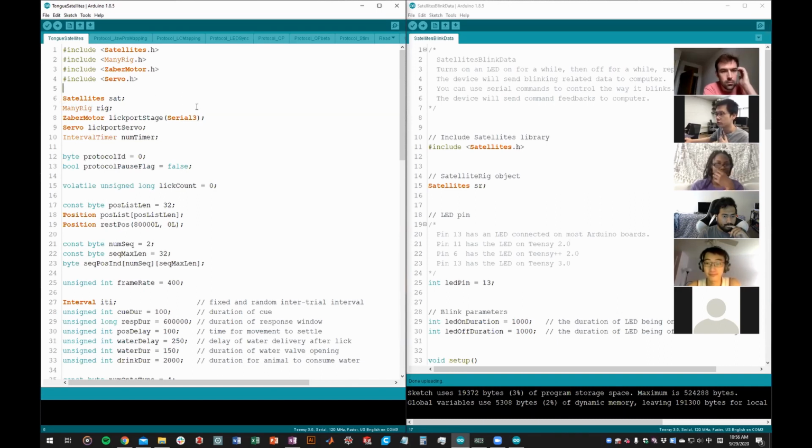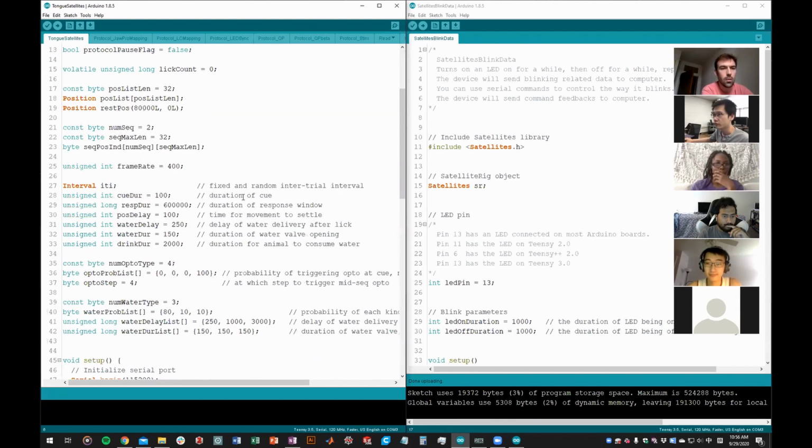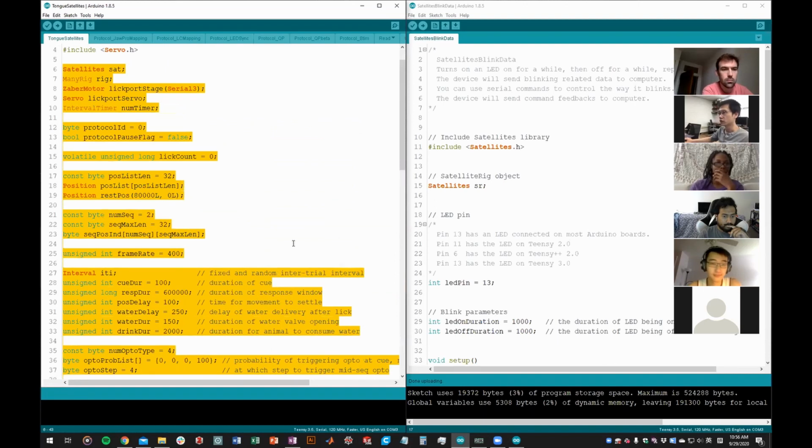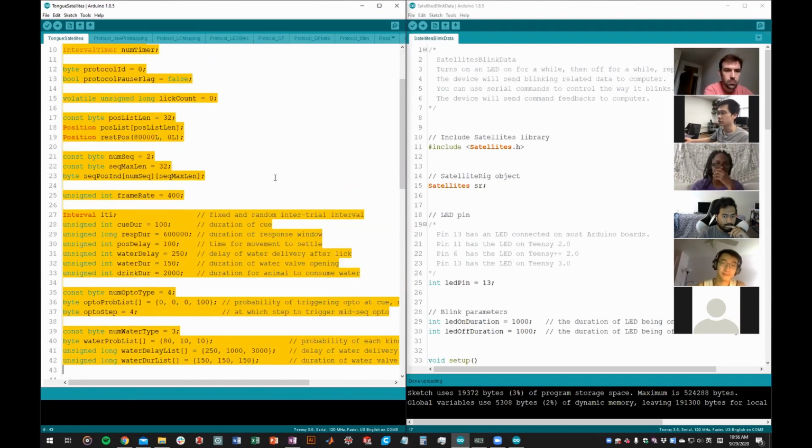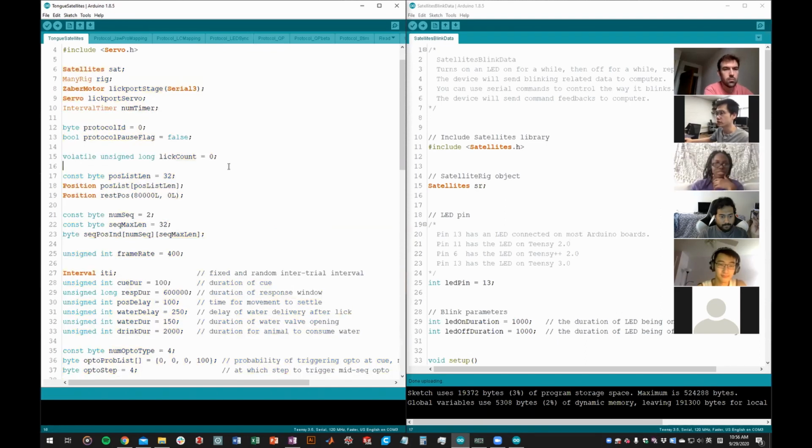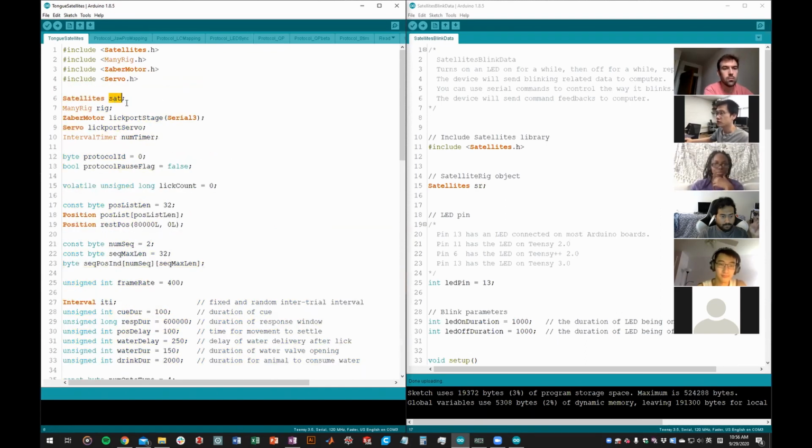Okay, so next, the global variables. You see here we have way more global variables than before. Well, maybe not crazy way more, but there's actually a lot. So we create a satellites object, and also a rig object, and a Zaber motor object. And this is important: unlike other objects, here we are passing a parameter. We are telling the Zaber motor object we are going to use serial port number 3 to communicate with it. I'll skip that.